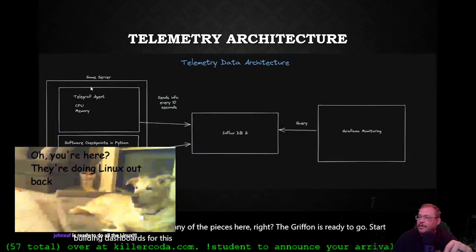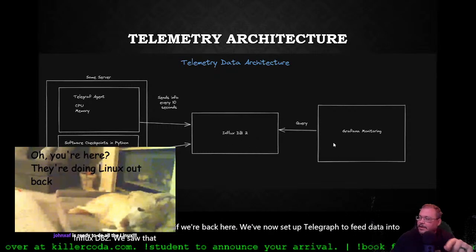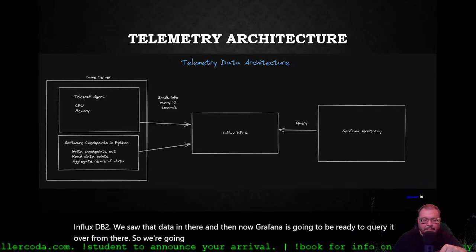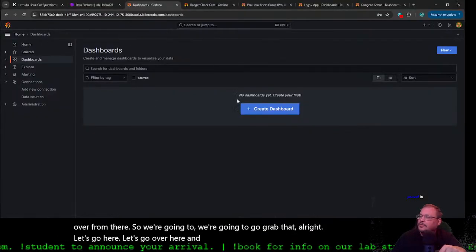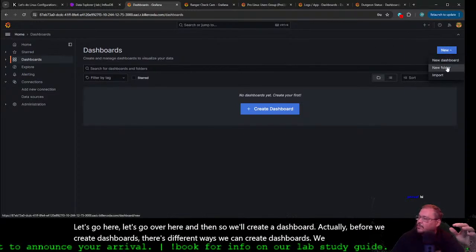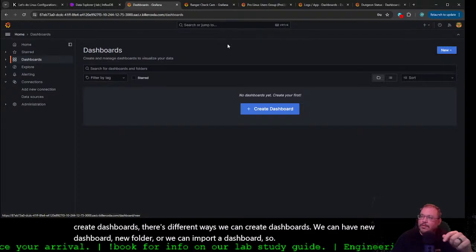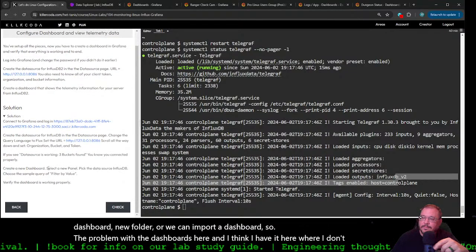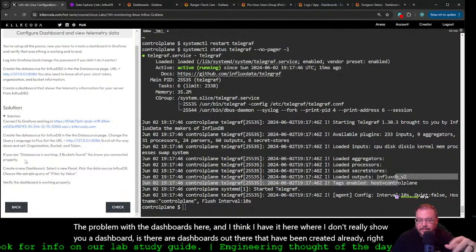If we're back here, we've now set up Telegraf to feed data into InfluxDB2. We saw that data in there. And now Grafana is ready to query it from there. So let's go here, and we'll create a dashboard. Actually, before we create dashboards, there are different ways we can create them. We can have a new dashboard, new folder, or we can import a dashboard. The thing about dashboards here is that there are dashboards out there that have been created already. There's like hundreds of them, maybe even thousands of them.